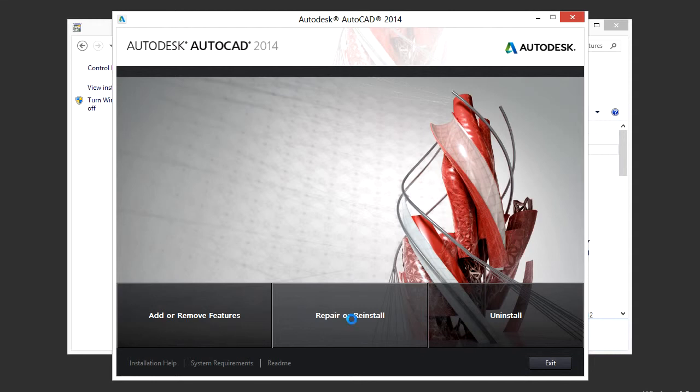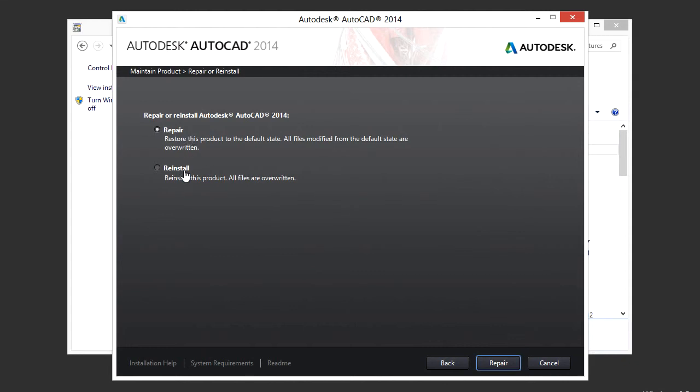So if we click here, we have the two options, repair or reinstall. You select the repair and then click Repair at the bottom. It will repair those basic structure files and settings for your Autodesk product. Now, if that doesn't work, you can go to the reinstall option, and that will completely reinstall your product, putting it in a default state.